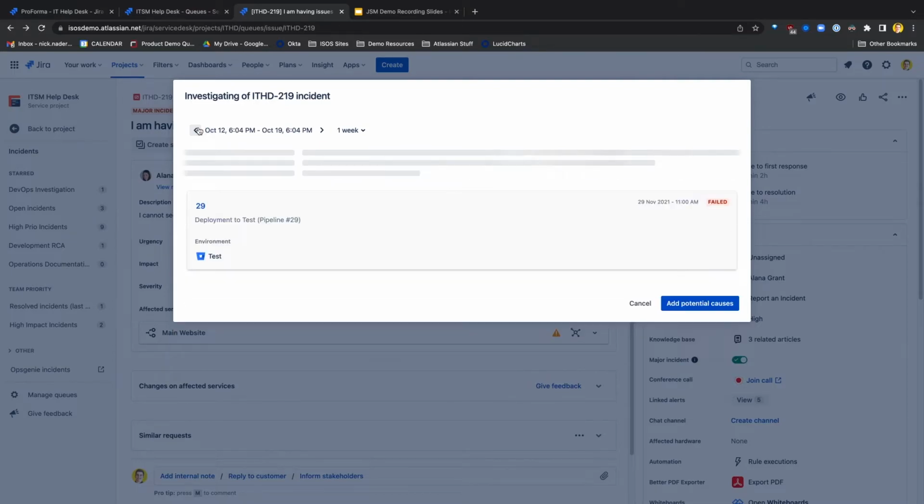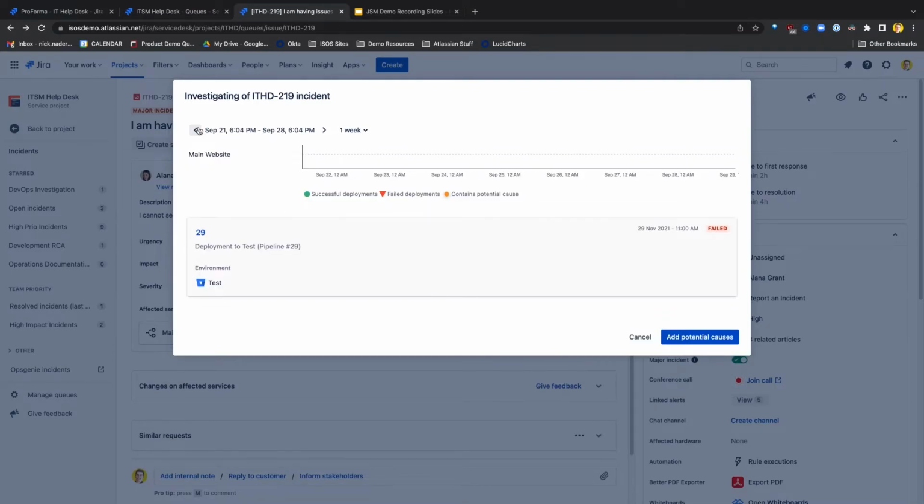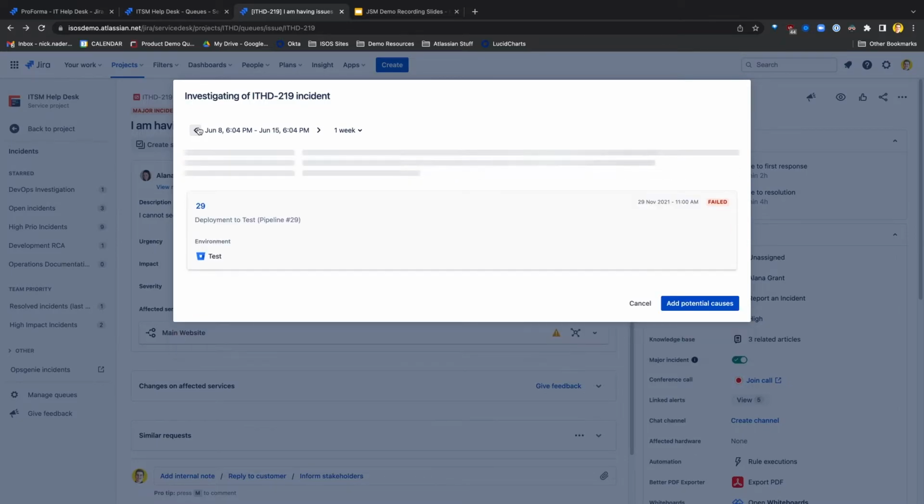So as we move back in time, and I think I have got some commits back here in the summertime when I originally set this up, then we can select those specific commits or select those deployments as a potential root cause for that incident.